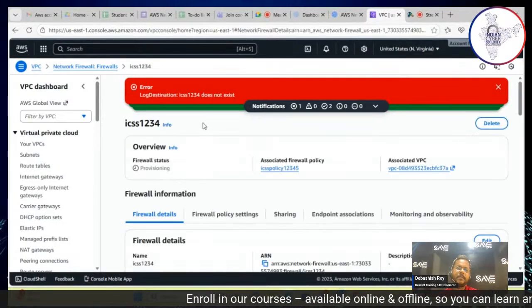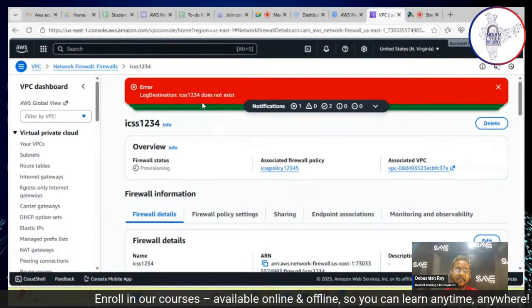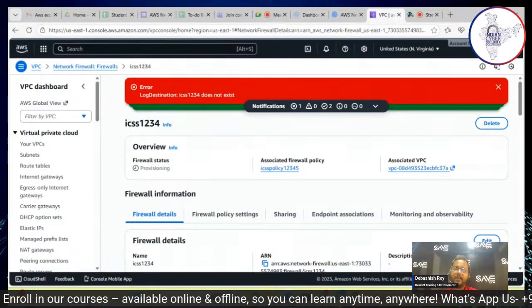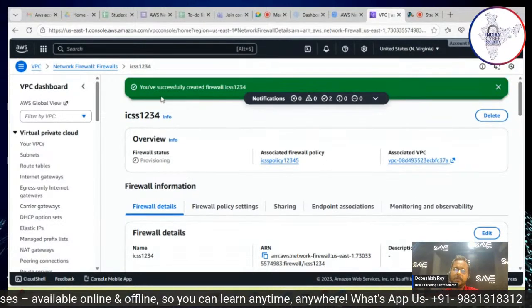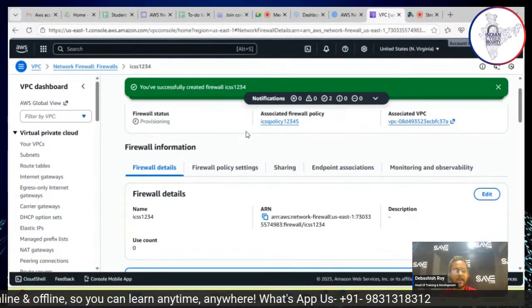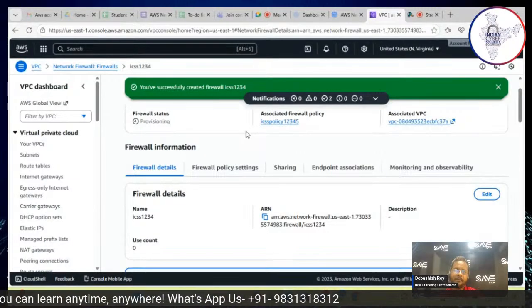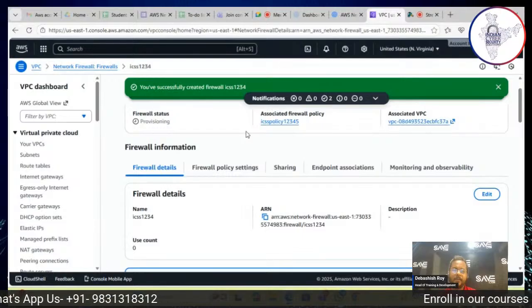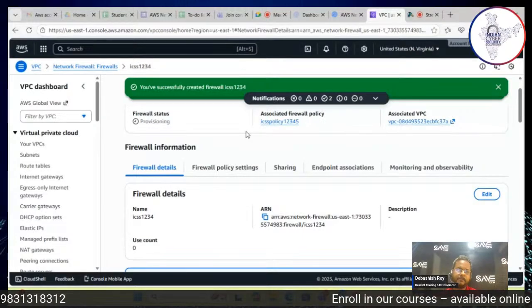See, the log destination does not exist because the S3 bucket is not there. So that is why it is giving an error. So you have successfully created the firewall. I have made the firewall, but you have to create the bucket so that the log is there. The log monitoring is not there, and without log monitoring it is useless.